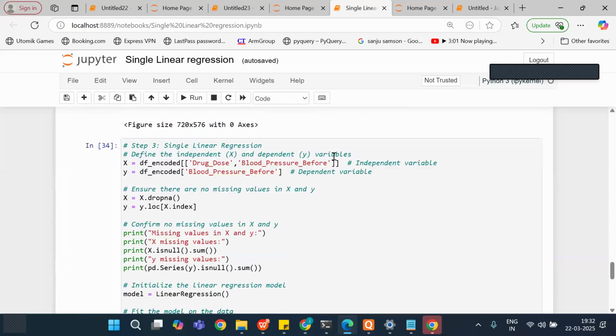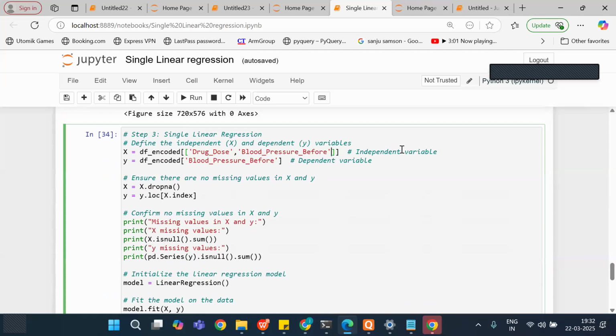So using correlation matrix, we are finding which independent variable is best. You can take three independent variable or two independent variable based on your wish. And our dependent variable should be blood pressure after. So in X, you have to list down the independent variable, and Y, that is a dependent variable.